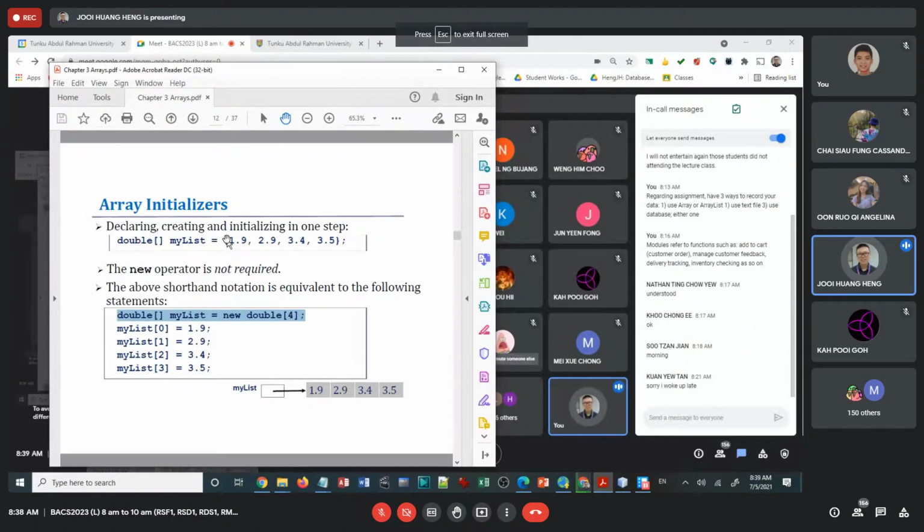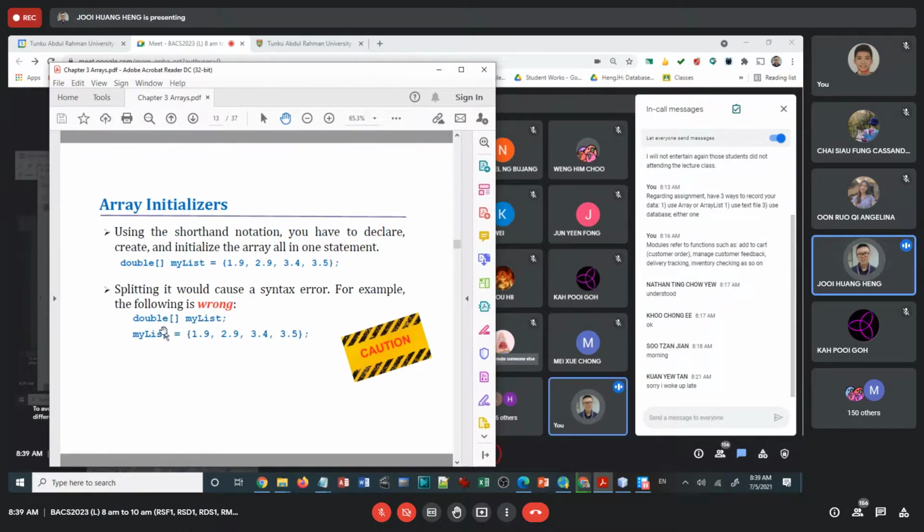Okay, and this one is different. This one is for when you already know all the values. Remember, this one you cannot break into two lines. It must be all in a single line. What do I mean? You cannot do something like this: double array myList equals this. Cannot. Error. Make sure it's only in a single line, as I mentioned just now. Everything must be in a single line if you want to use curly braces. So this one is wrong, a syntax error. It will tell you there is an error. So as I mentioned, it must be in one line.